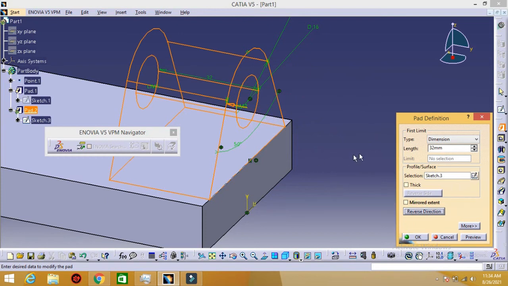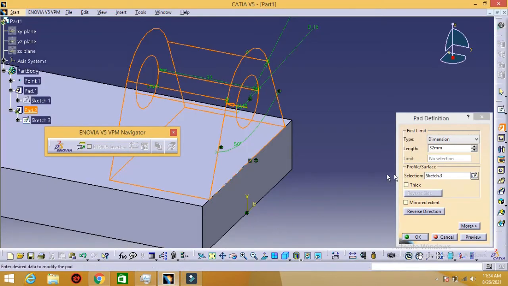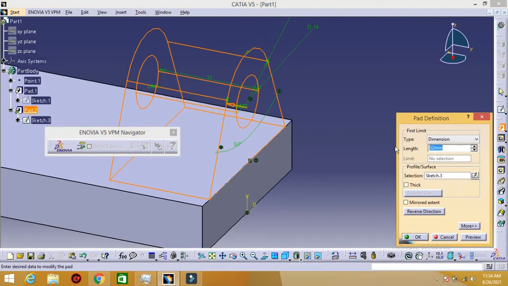Now, what is the dimension for padding? Dimension for padding is, see, this is the curved part. This curved part is here. I need actually this dimension. Is it available? It is shown. Yes. It is 22. It is from this side face to this. So 22. Now I need to pad it to 22. So I will select this and 22.